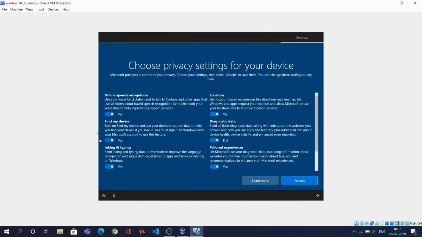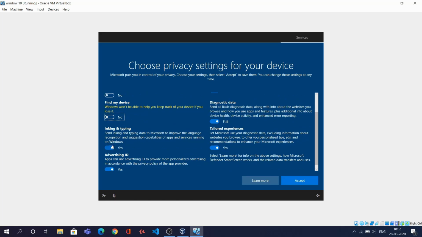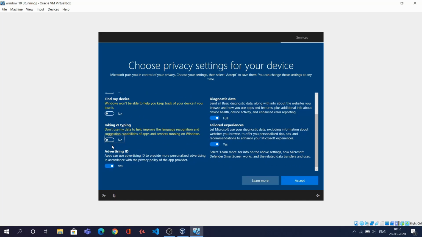Now let it boot. Here you make sure that you turn off all of these things. Make sure you read it before turning it off. I suggest you turn it off, as it violates your privacy according to me.